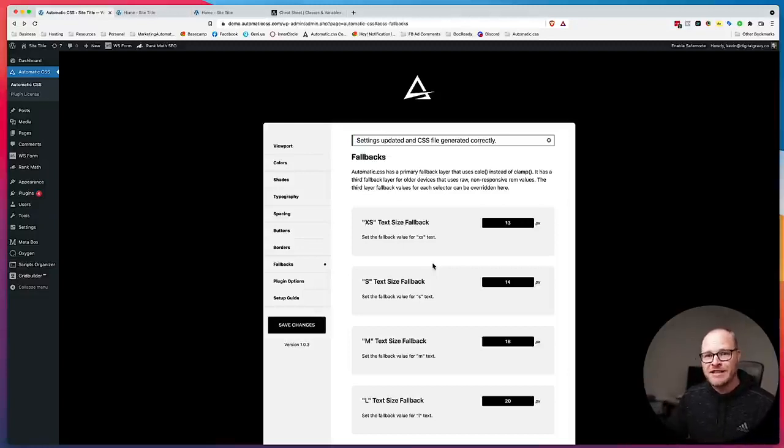So unlike other systems, which, hey, if it doesn't support clamp, let's just use rems. No. We put an intermediate fallback layer in for calc that makes sure that your website design, the look and feel that you dialed in, doesn't change even when browsers don't support clamp functions. It moves to a calc that almost matches perfectly. Then if it doesn't support clamp or calc, that's when we move to pure rem values.